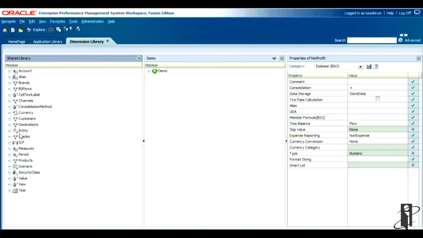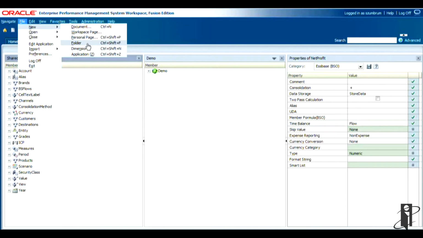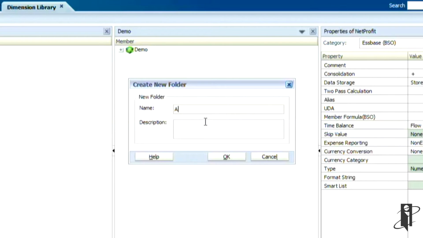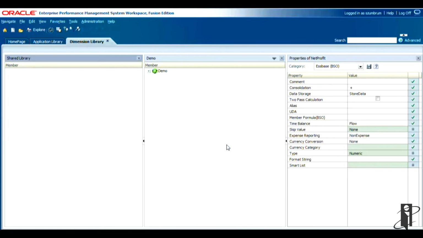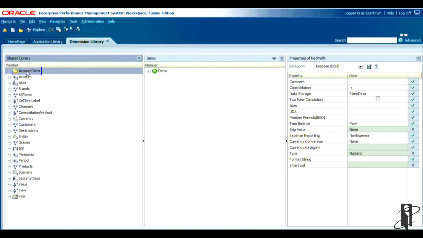The next thing I want to show you is how to create dimension folders. So say, for instance, in the shared library, maybe you have 50 or 100 different dimensions that you're sharing with other applications, but you want to group like dimensions together. So say we want to create a new account dimensions type folder. What we can do is go to File, New, Folder. We'll give this a name. We'll say Account Dims. We'll say OK. So now we have a folder for the account dimension type.